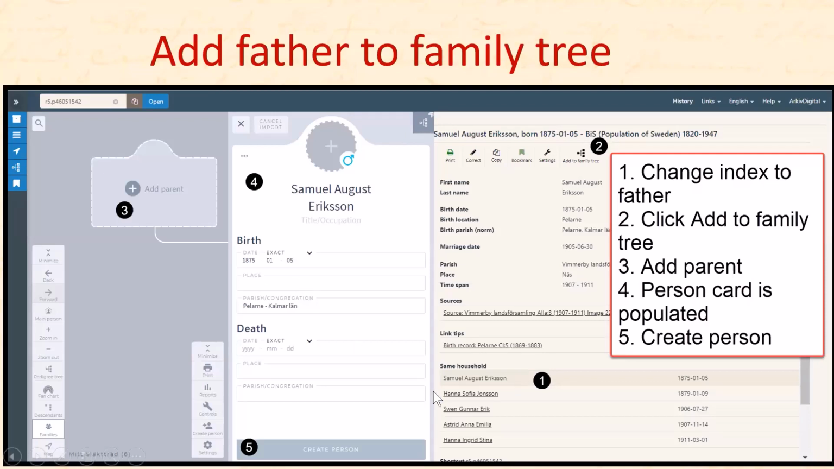Well, I can take this index record and I can change it. I can click on the father, so it now becomes the father's index record. So I want to add him to the tree. So I click on add to the family tree.